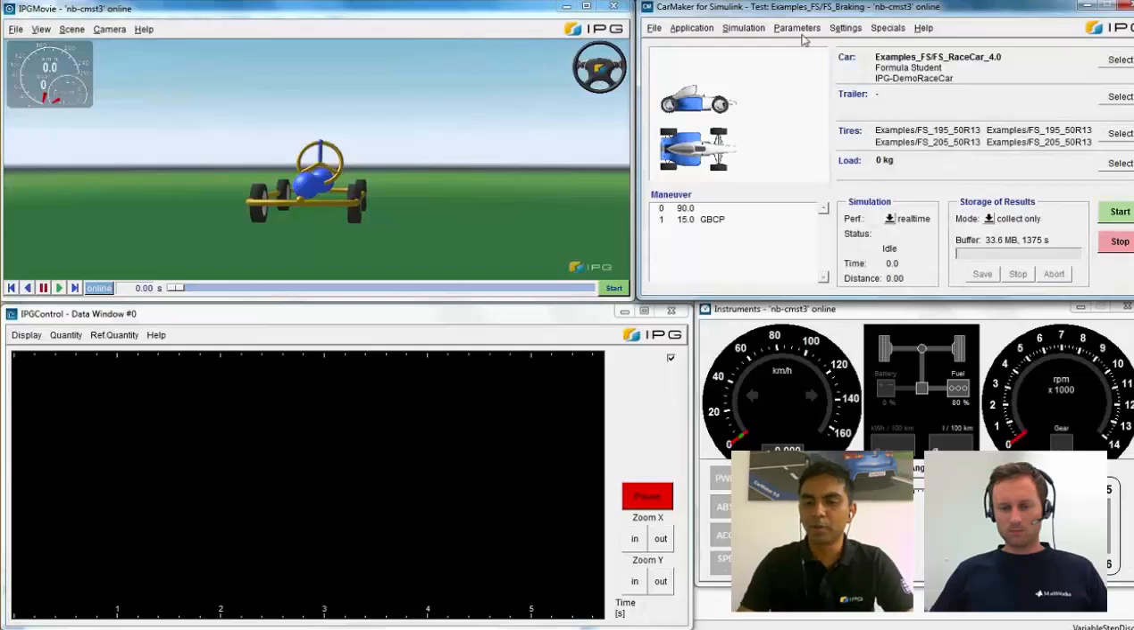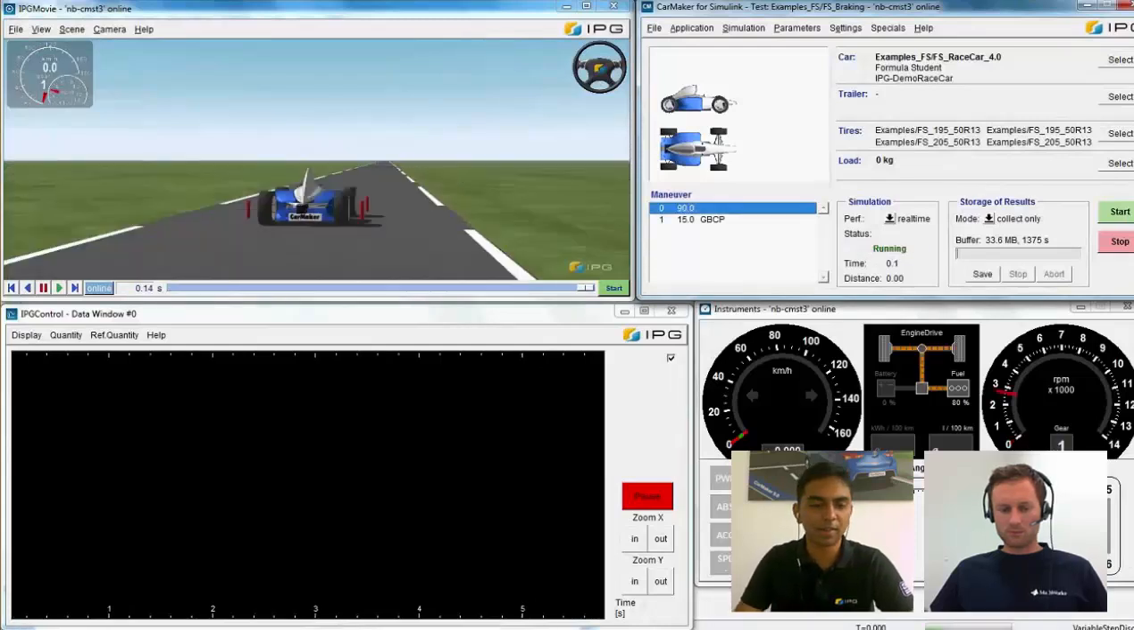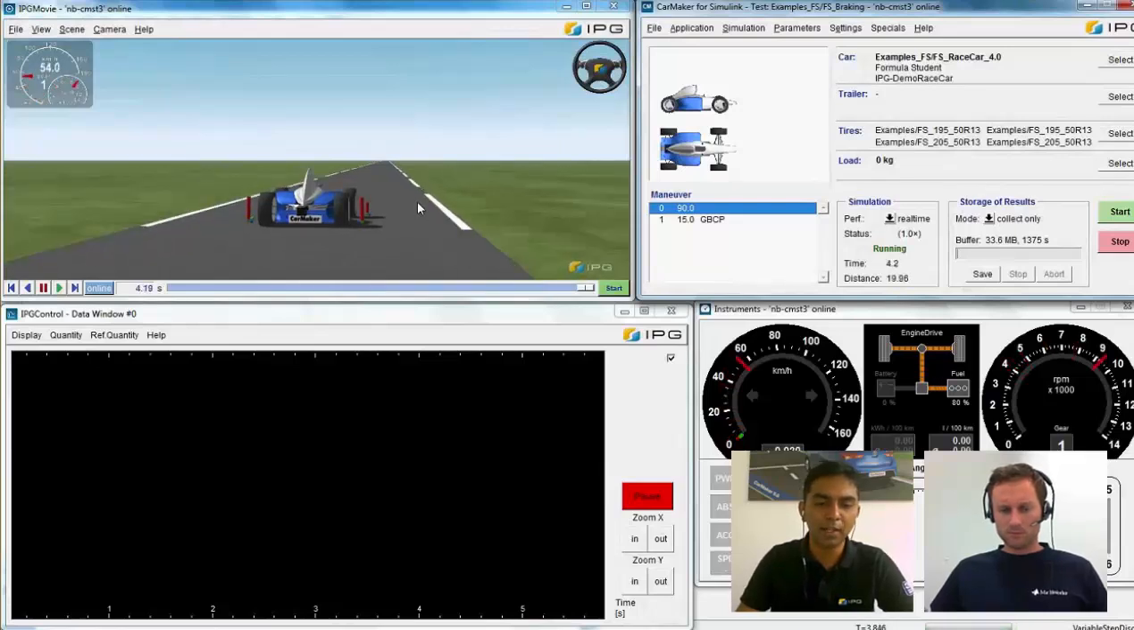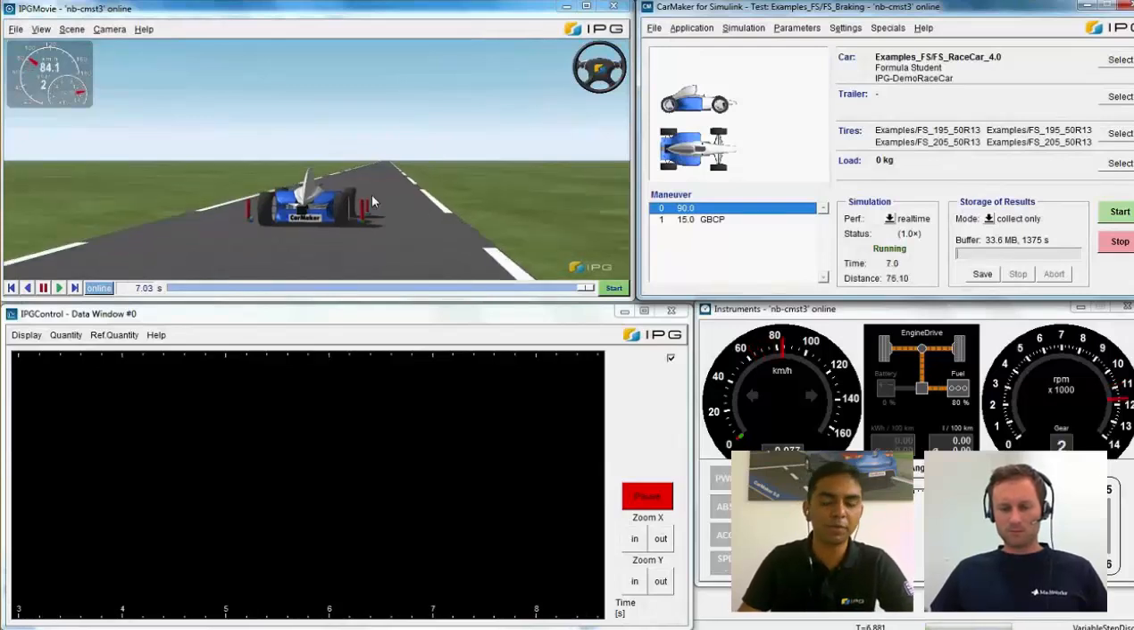I believe it was a good overview of the parameters in an IPG environment. So let me start the first simulation. I just have to press the start button here. See the preparation. It prepares this model and the background, and starts the first simulation. So you see the 3D visualization of the environment in IPG Movie.